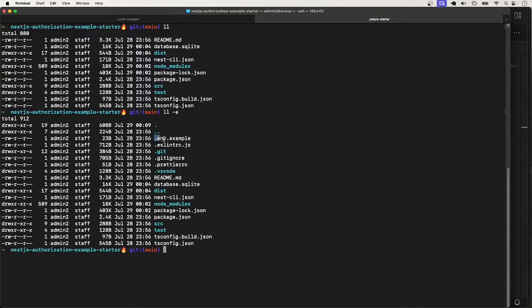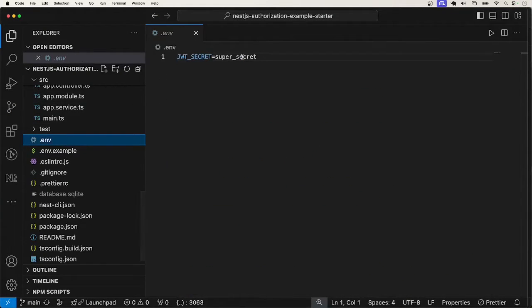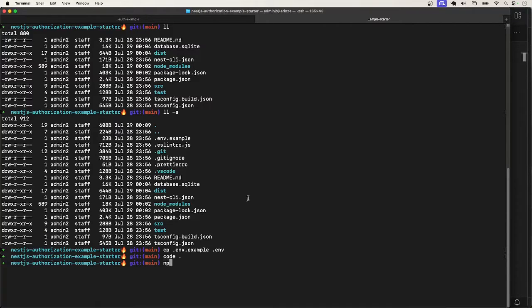I have an example.env file. I will create a .env file from that example. Let me check what I need to put in the .env file. Just the JWT secret. You put your super secret. I will leave this the way it is. Back to the terminal, I'll try to start the application again. Run start:dev.